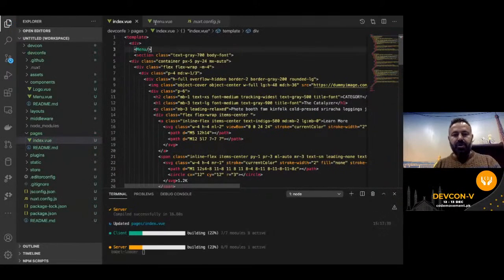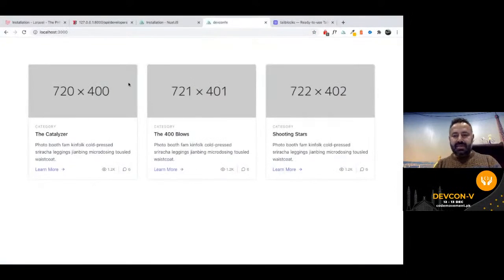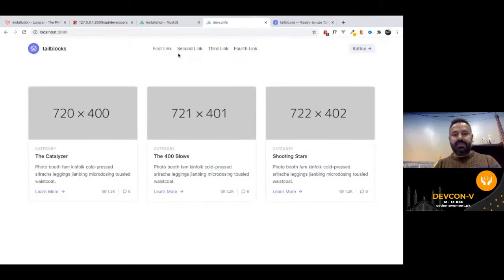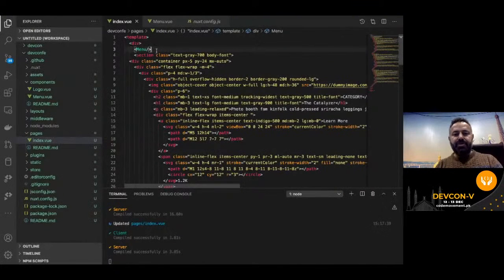So all you need to do is just say menu with a self-closing tag, and you should see it here. All right, so you see the menu on top. So for any pages that you build, all you need to do is just say menu on top, and this is going to auto-import the menu.